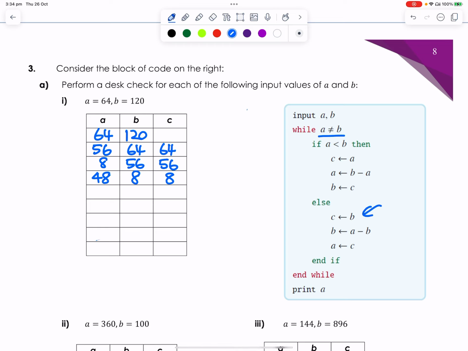No, it's not, so we go down to here. C is B. B is A minus B, which is 40. A is C. This seems better. Is that less than that? Yes, it is, so we go up here. C is A, 8. A is B minus A, 32. C is B, 8. That's not less than that, so we go down here.